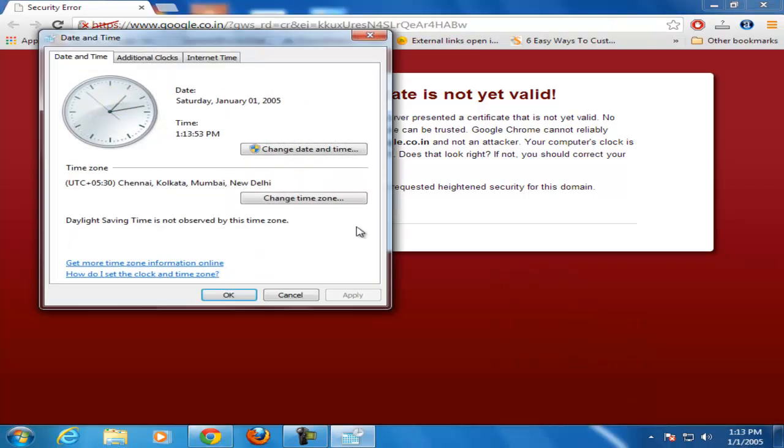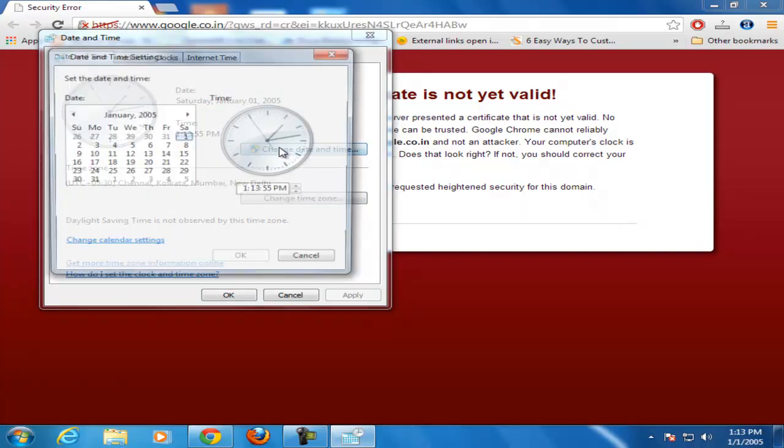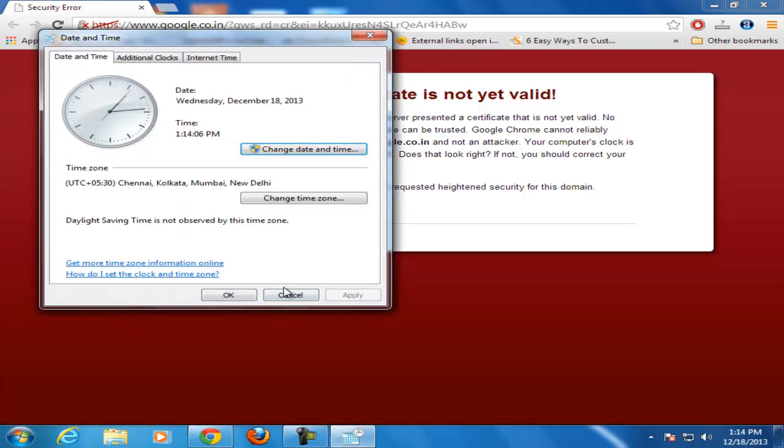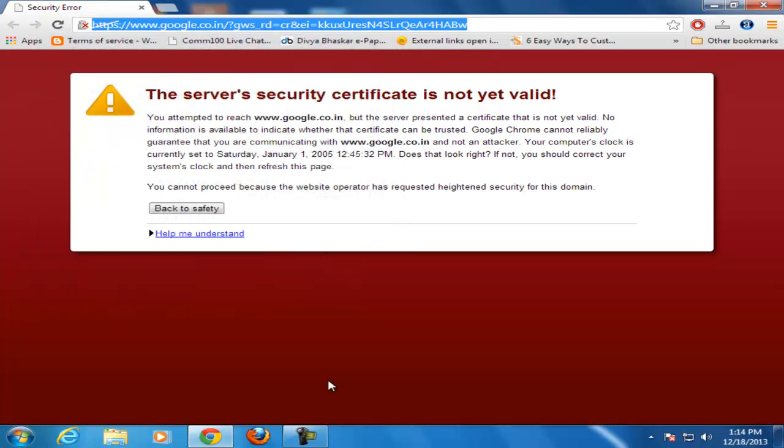Change the date and time settings. Click on change date. Select the current date. Okay, and click on the OK button.